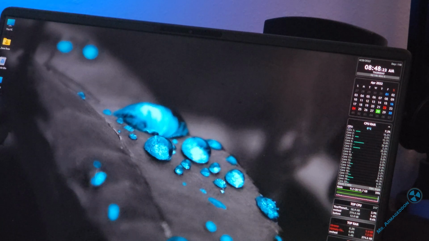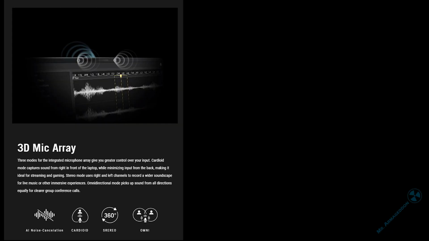The IR cameras are present for fast Windows Hello login. I didn't play around much with the microphone options, but as is, they sound pretty decent for a laptop.